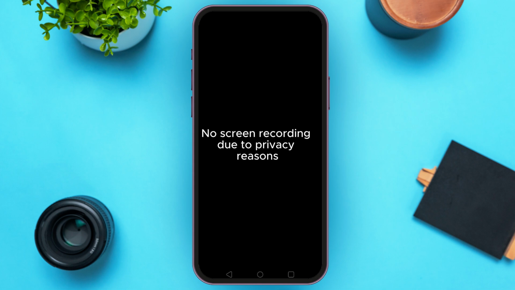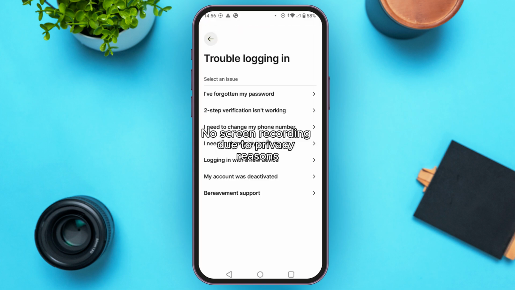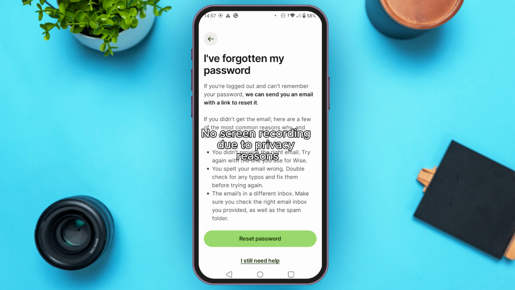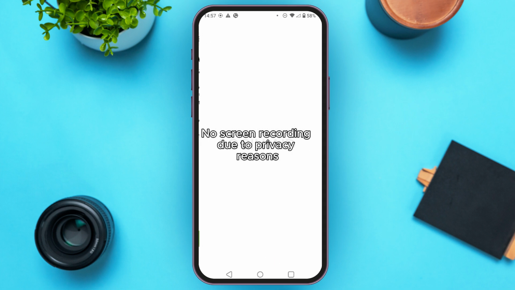Tap on the option Login that you'll be able to see on your screen. Once you do that, tap on the option Trouble logging in. Now you can see various options over here. If you have forgotten your password and if you want to recover your account, tap on the option I've forgotten my password. Once you do that, tap on the option Reset Password.